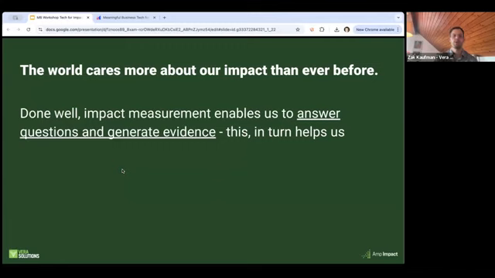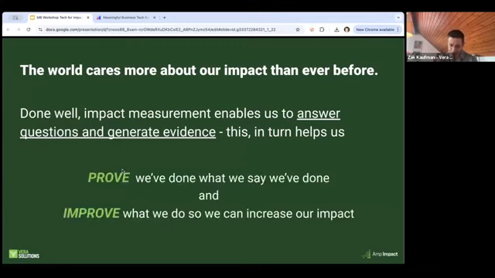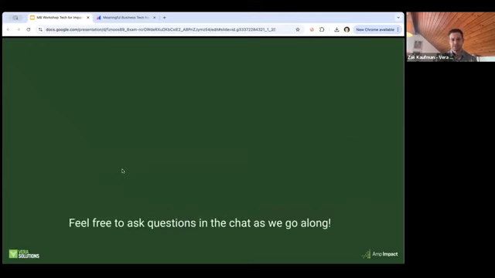But what does this help us do? It helps us do two things. One is it helps us prove that we've done what we said we were going to do, or that we've done what we say we've done, right? To back that up with our numbers and with our stories. And then it helps us improve so that we can actually increase our impact, so we can get more done and achieve better outcomes for our communities and for the world. So that's really the why of impact measurement: to help us prove and to help us improve.